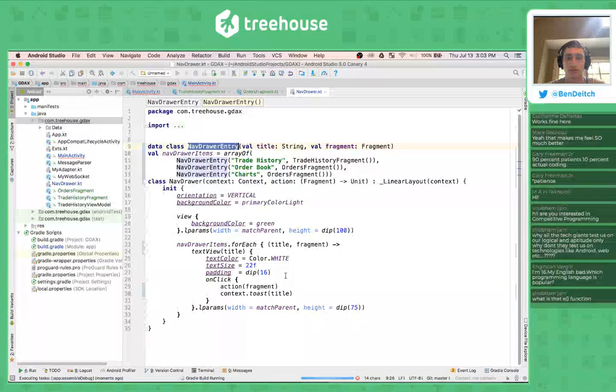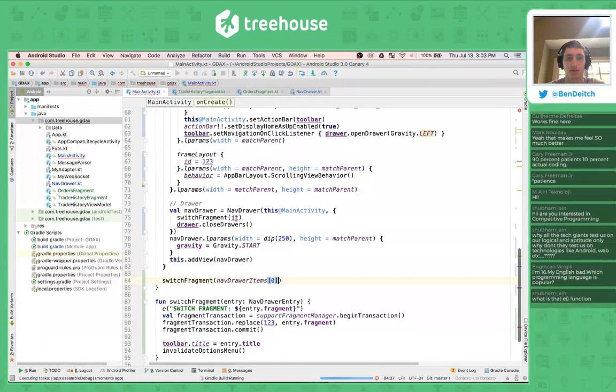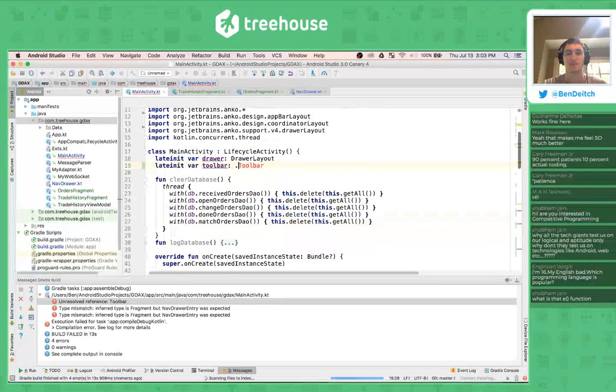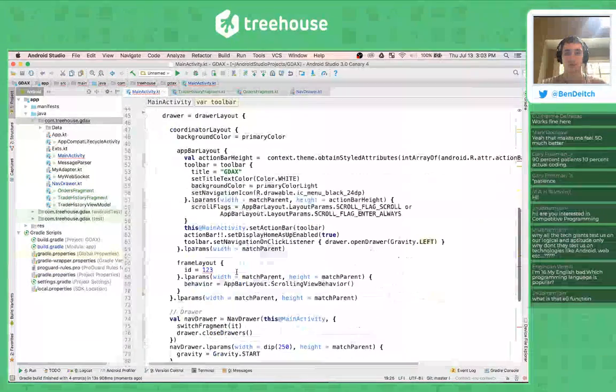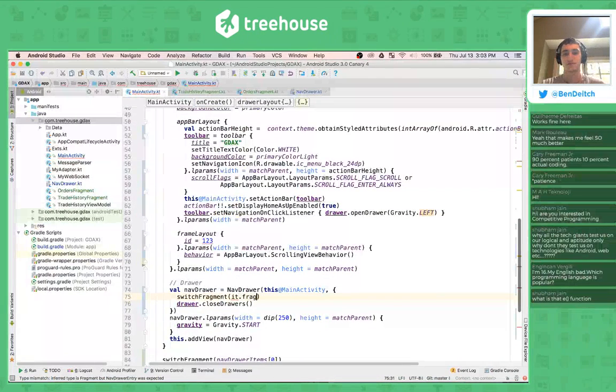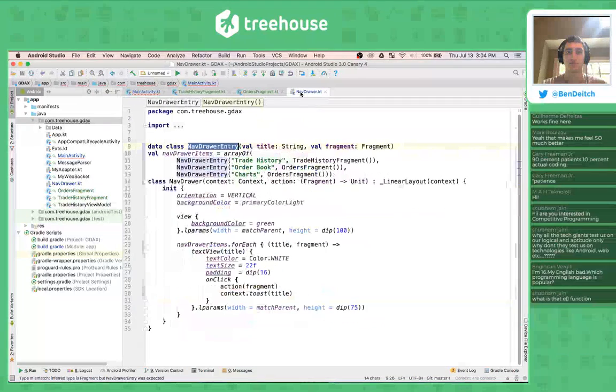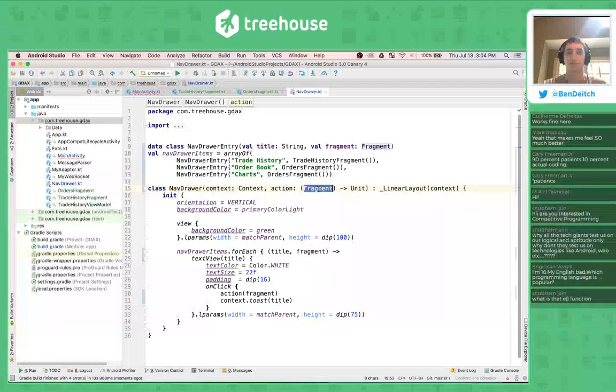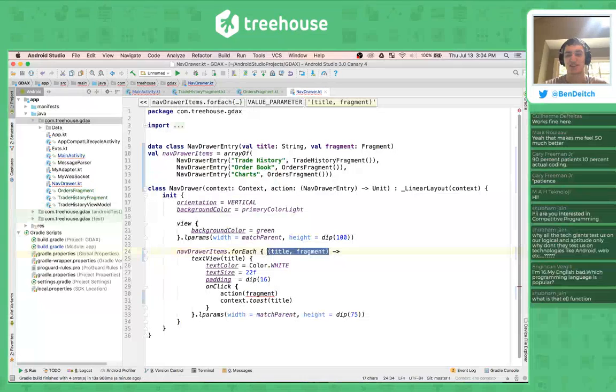Nav drawer. Okay, so then this needs to be it dot, oops. So where did we go? It dot fragment, and we need to change this nav drawer thing. It's not going to be an extension function on fragment anymore. It is an extension function on nav drawer entry, which means we can't use that anymore.